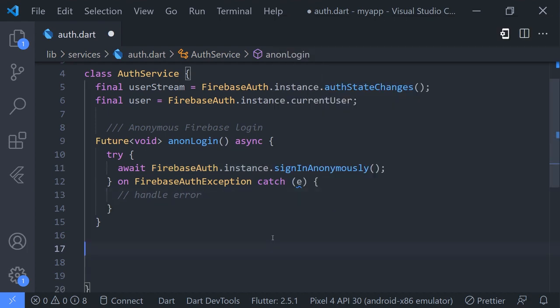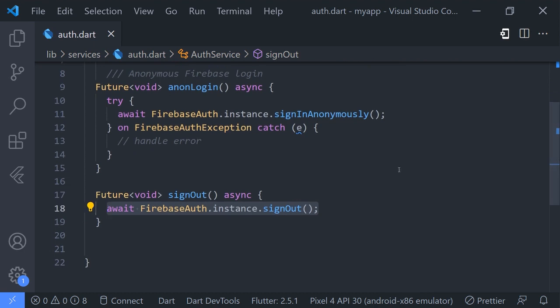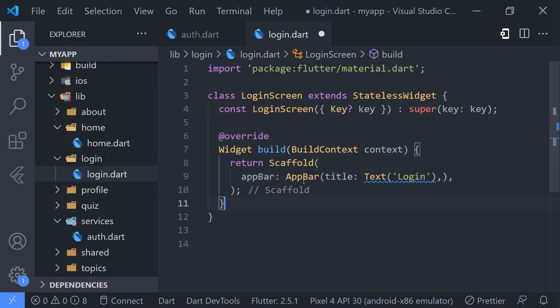We'll also want to give the user a way to sign out, so we'll create another async method for that, this time calling the sign out method on Firebase auth. That takes care of the code in our auth service. Now let's switch gears into the login page to build out the actual UI.